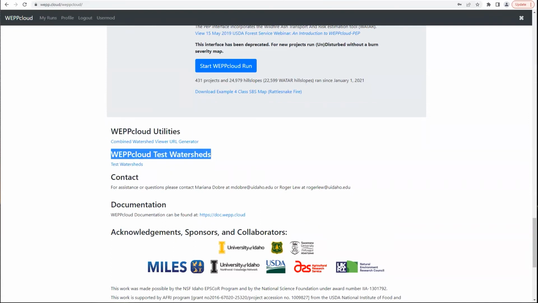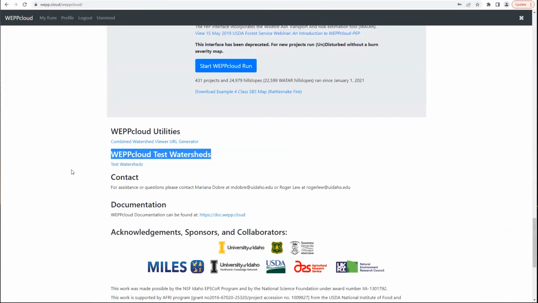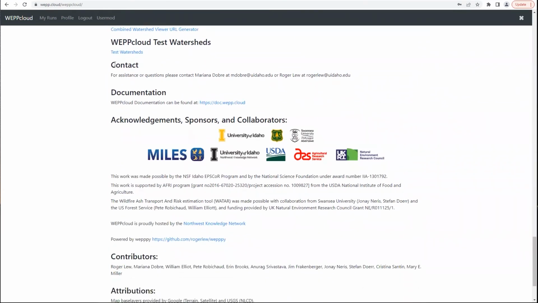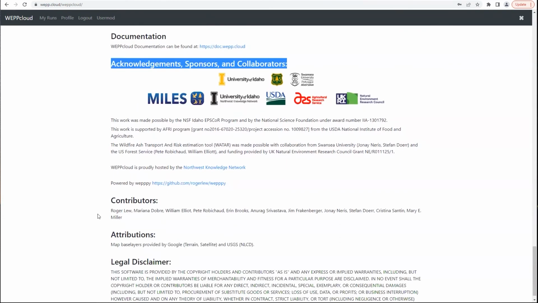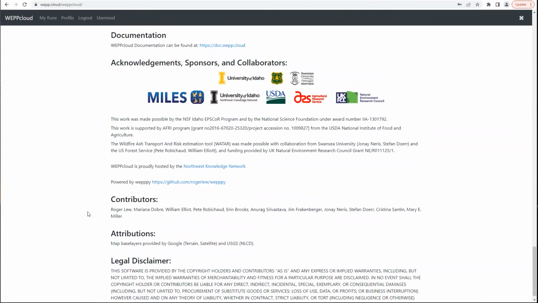WEPPcloud Test Watersheds are watersheds used in a recent two-part paper in Journal of Hydrology, and we are sharing these results and all the model runs for each of the 28 modeled watersheds. I will add a link in the description to these two papers so you might find them useful as you learn WEPPcloud. Lastly, we have contact with our email addresses, documentation where you can find more information on the interface, acknowledgements, sponsors, and collaborators, and lastly, all the contributors that helped develop this interface.